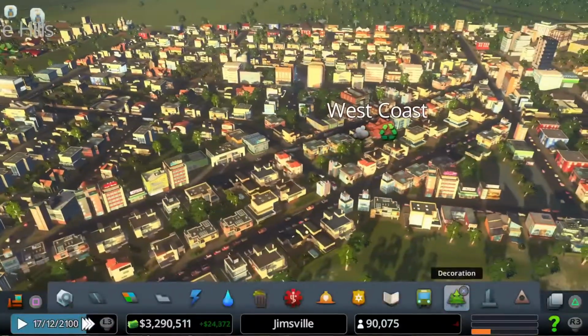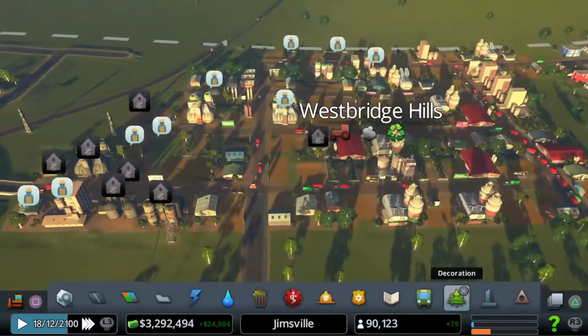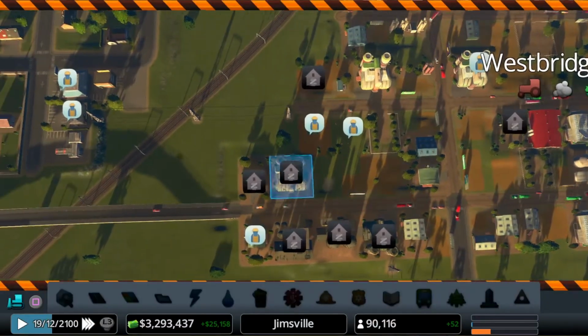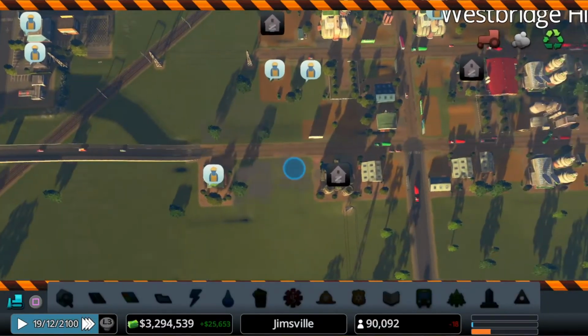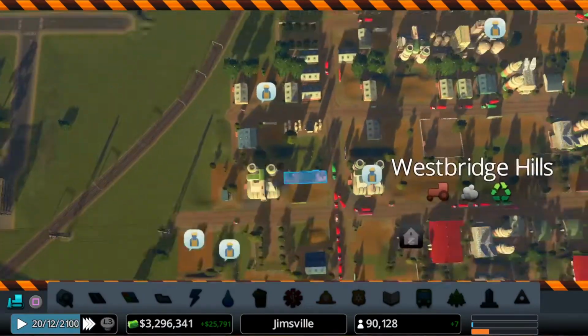Everything seems to be pretty good over here on the west coast. All these businesses that were crying out for workers have now failed. Let's take those off again. That'll hopefully promote new growth in this area. Already you can see, look, straight away new businesses jumping in.